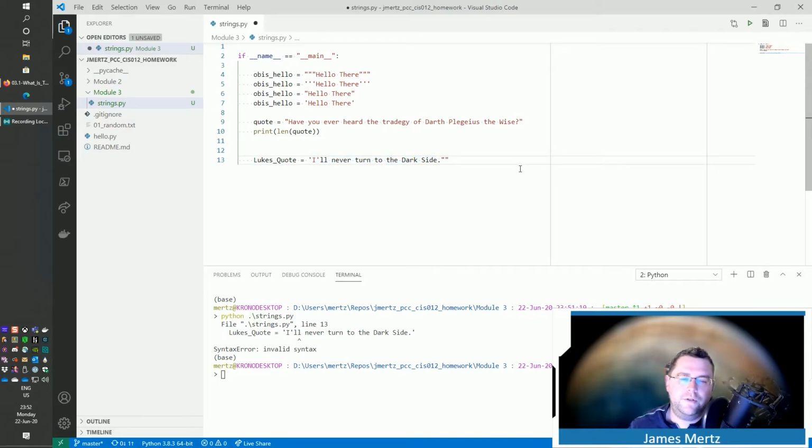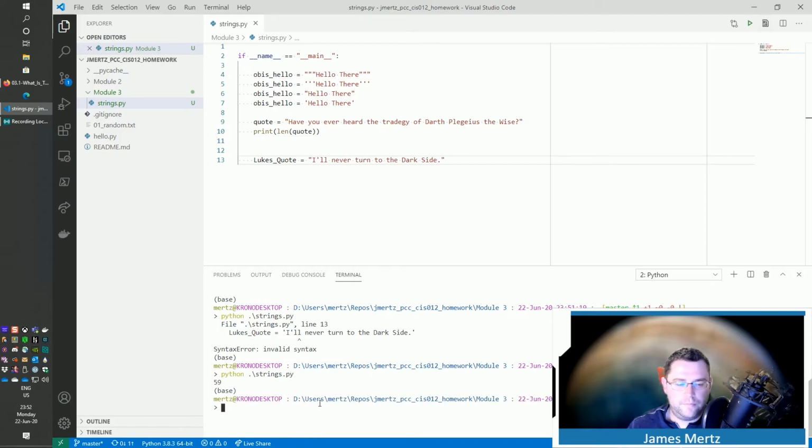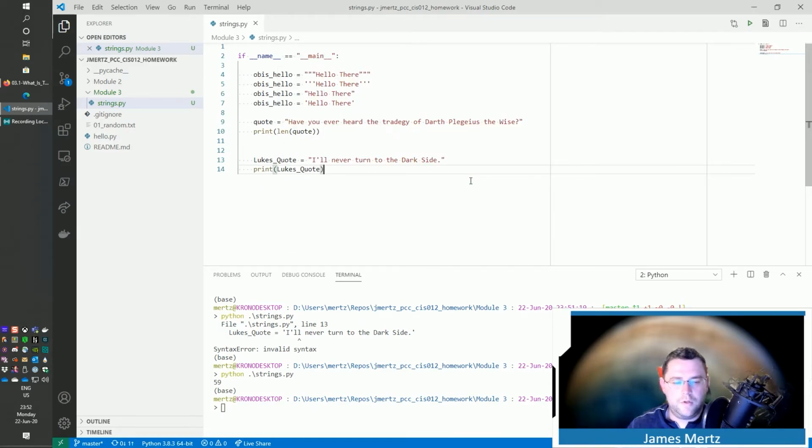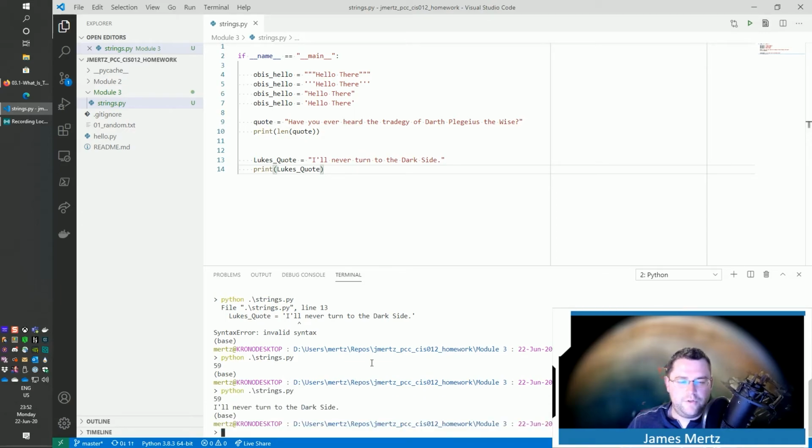Well, this is easily fixed. Just wrap this with double quotations like that. And now we can print this out. Like this. I'll never turn to the dark side. Wow. And it works perfectly fine right there. And so that's how you would work with that, and that's how the delimiter works in there.